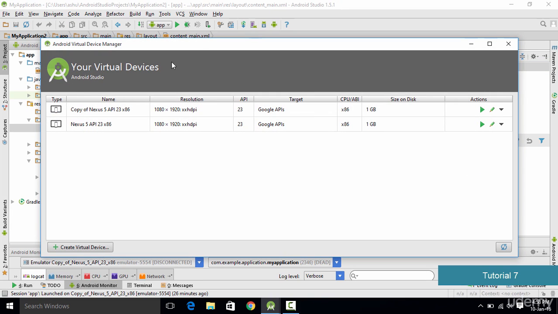We simply click on it, and as you could see, we have two virtual devices with us right now. The first device is nothing but the copy of Nexus, which I've already created, and the next device is the Nexus 5. In this tutorial we are going to create a new device, and instead of just editing one of these devices, we are going to create a copy of one of these devices.